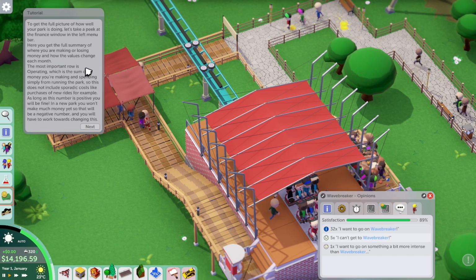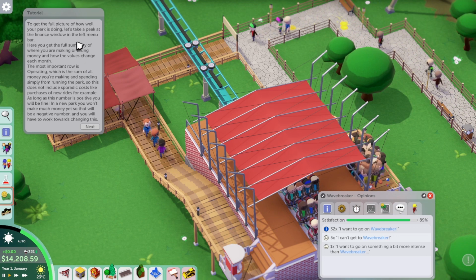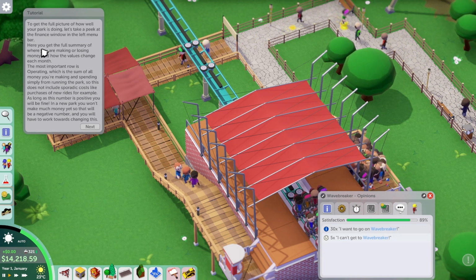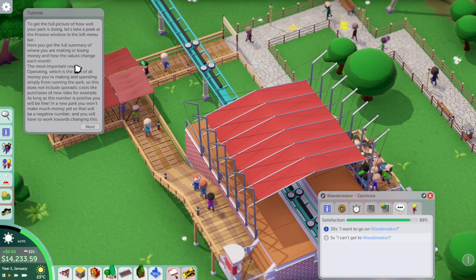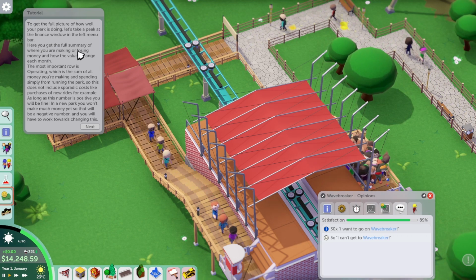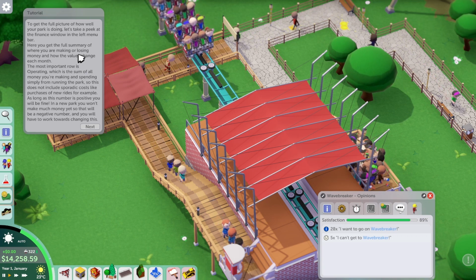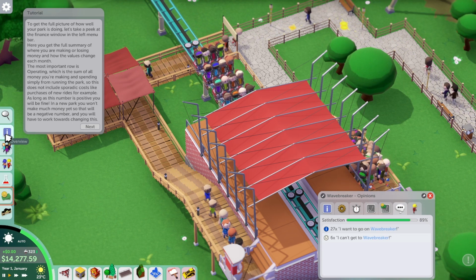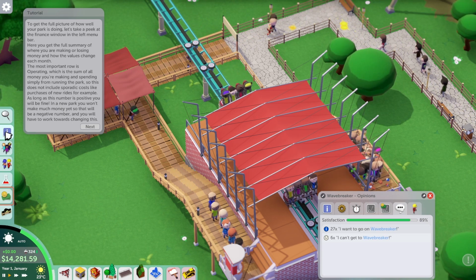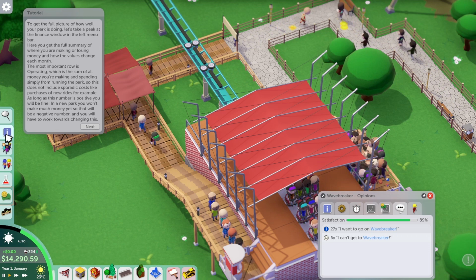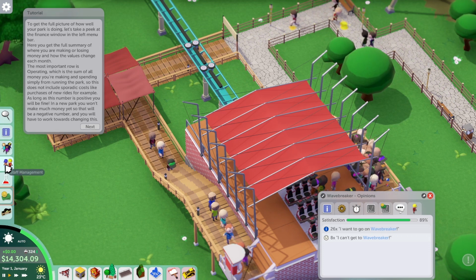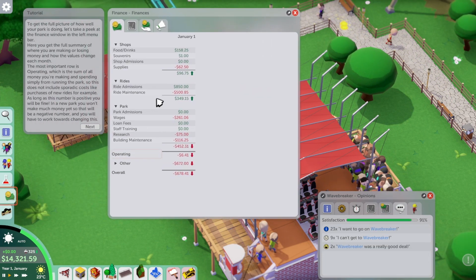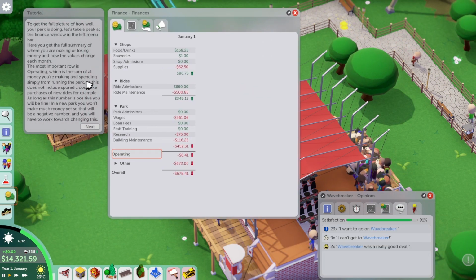So that's where I went. To get the full picture of how well your park is doing, let's take a peek at the finance window on the left menu bar. Here you'll get the full summary of where you are making or losing money and how the value changes each month. The most important row is operating. Alright, so let's see here. We want finances. There we go. Alright, so operating. So we are losing money.